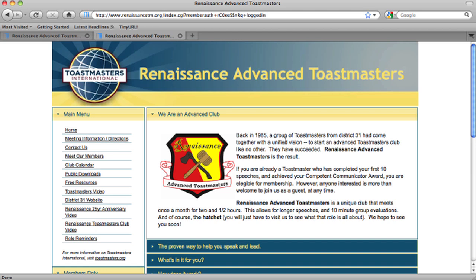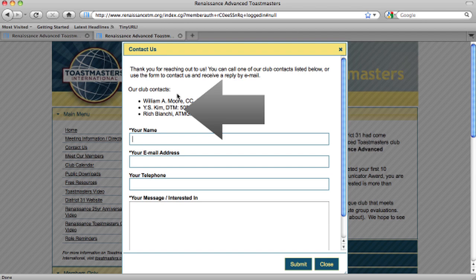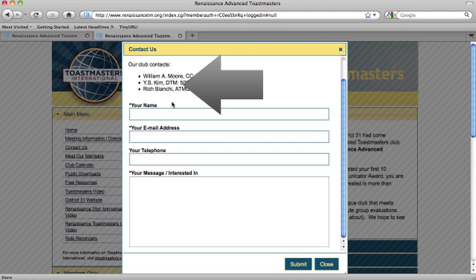Now, perhaps you want to be a club contact for your club. A club contact basically means that any interested party in joining your club will go to the Contact Us form. They will click on it. The dialog will pop up with the club contacts listed in the order that they were entered, along with the telephone numbers only if the member wanted their telephone numbers to be included. And then, as you can see, the contact form where the prospect enters their name, email address, telephone number, and their message, what they're interested in.